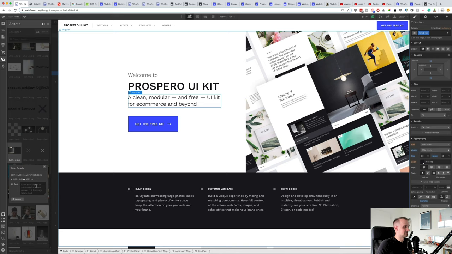This is also a place where you can give your image an alt text. That's also great for SEO optimization, and you basically do it just once, and then once you paste the image into your project, it will always follow the same alt tag.